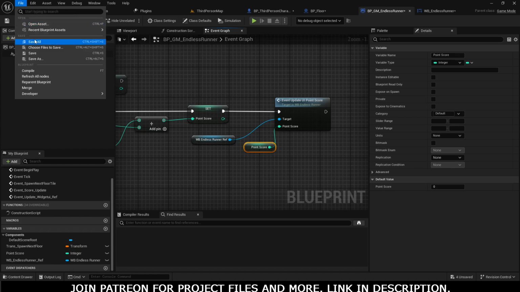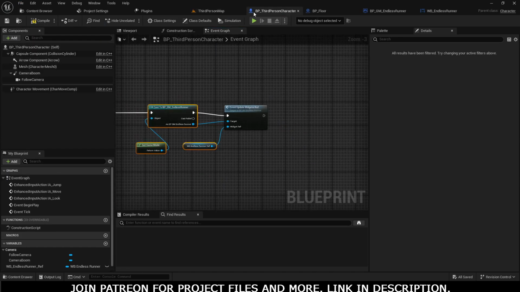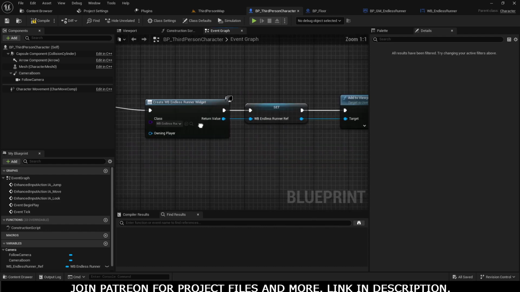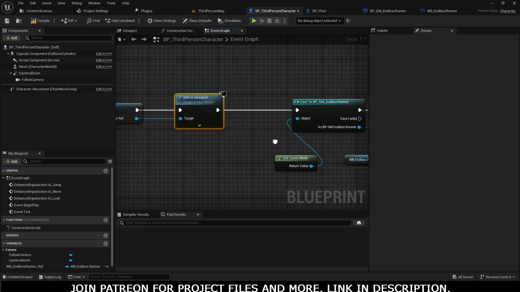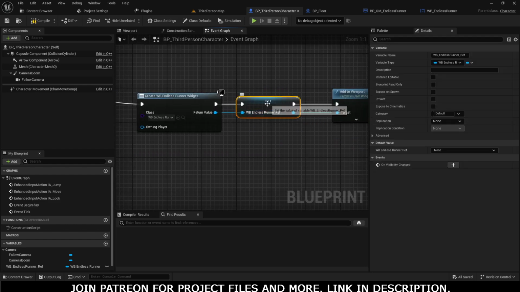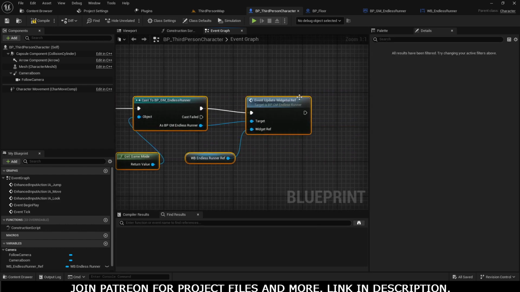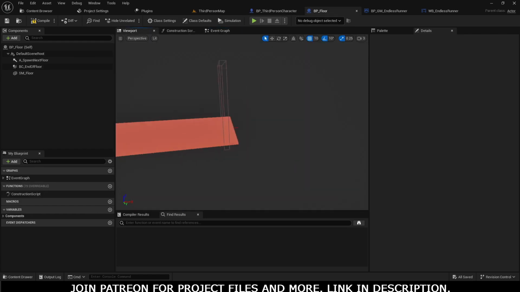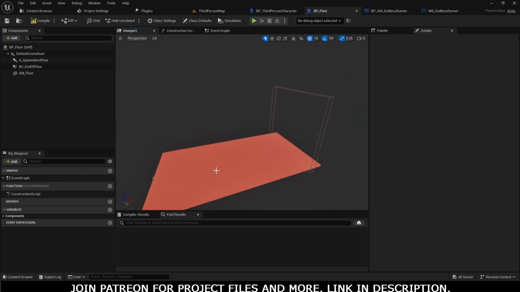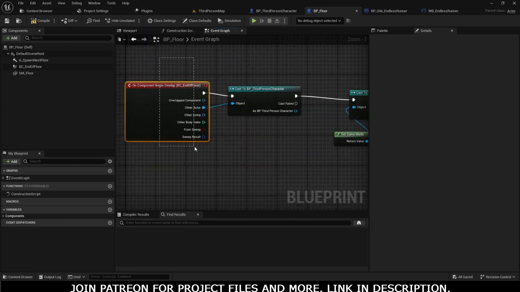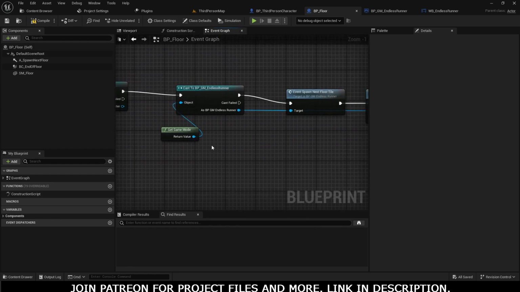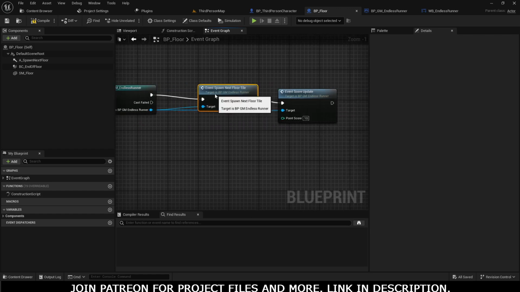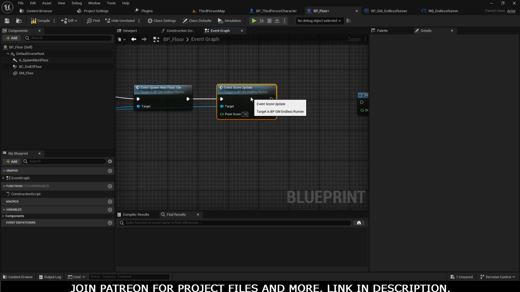So I want to give you a quick recap again. Inside the third person character, we created our widget blueprint, add to the viewport, and sending that reference of widget blueprint to game mode. Okay, we are done here. So let's go back to BP floor. On the BP floor, our character is running. When it overlaps with that collision box, this event begin overlap event will fire up, and it will cast to game mode. It will spawn next tile, and after that it will send score update to game mode.